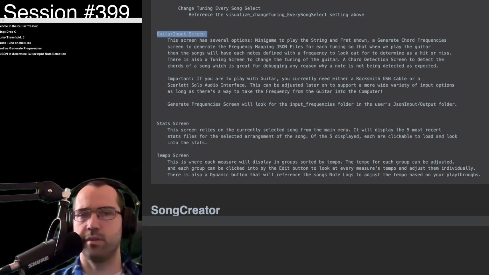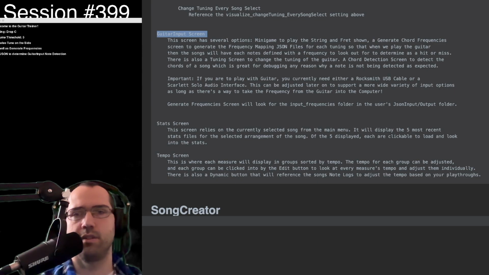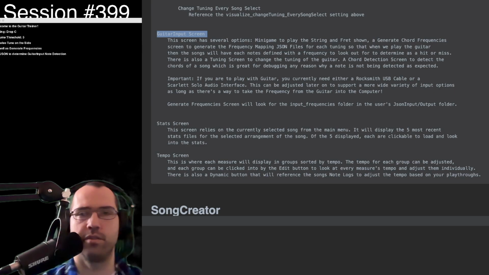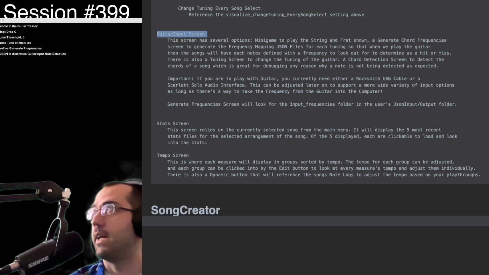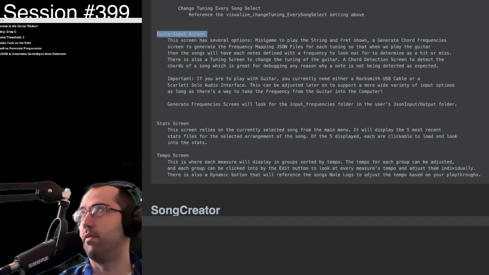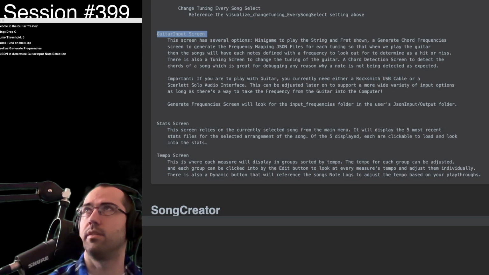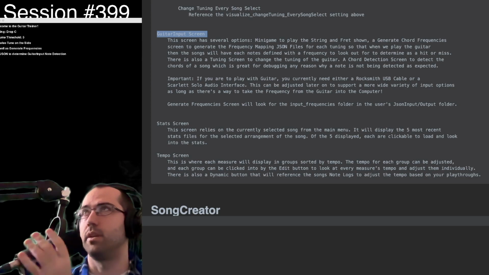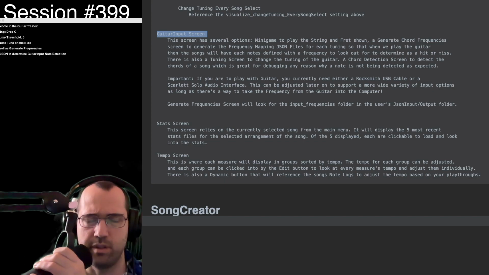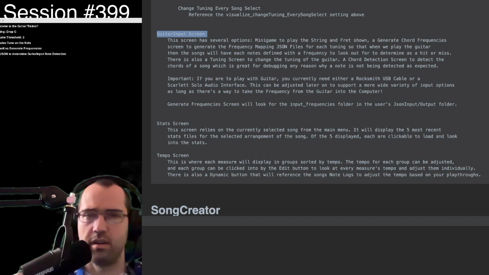A generate chord frequency screen to generate the frequency mapping JSON files for each tuning, so that when we play the guitar, the songs will have each note defined with a frequency to look at for determining if it's a hit or miss. So that looks at the guitar input JSON file for a list of definitions for the strings and the frets and the frequencies, and then calculates the output JSON files when you click that button. So that lets you change some of the chord frequencies if you're getting a miss on certain chords. Like, oh, the frequency's wrong, let me adjust it.